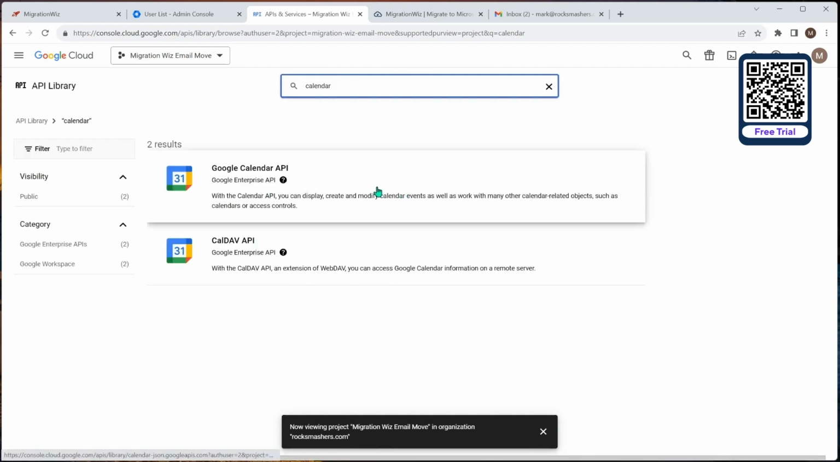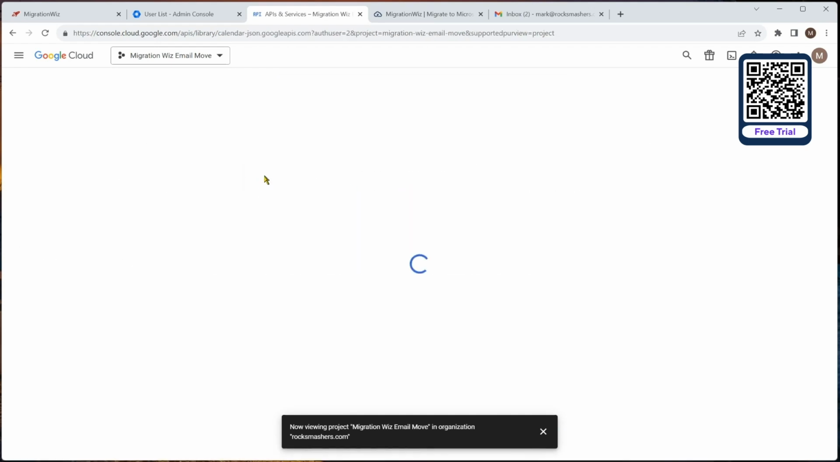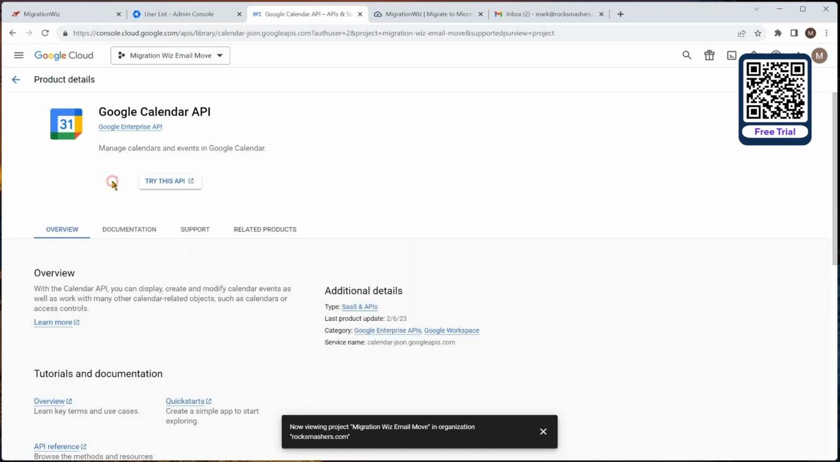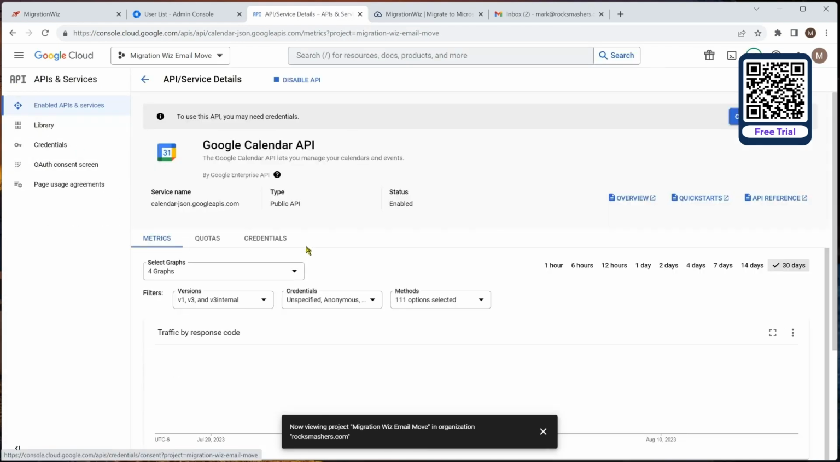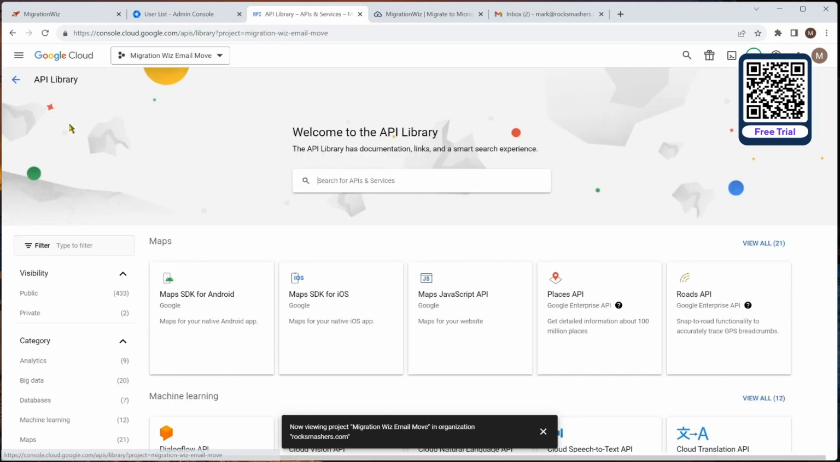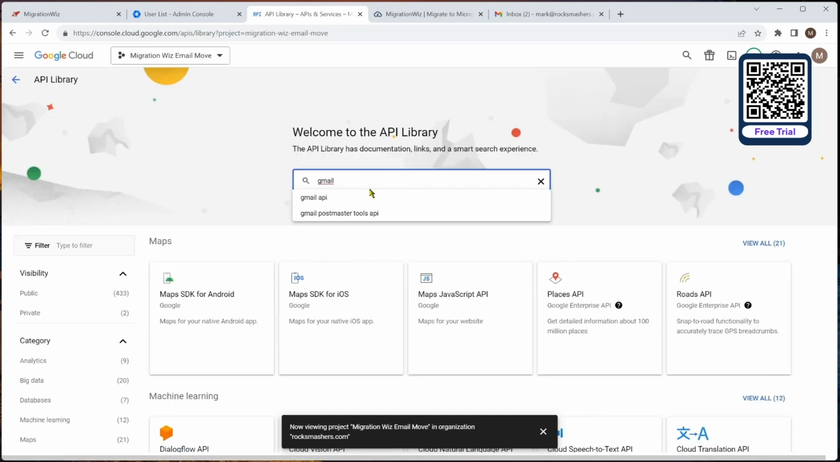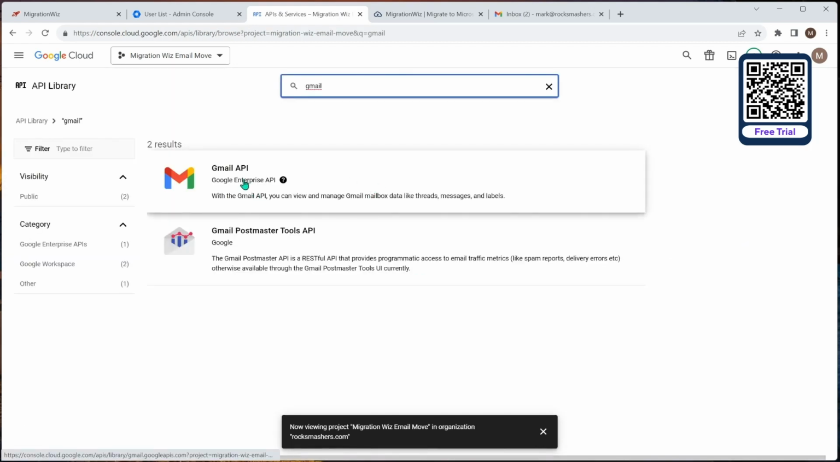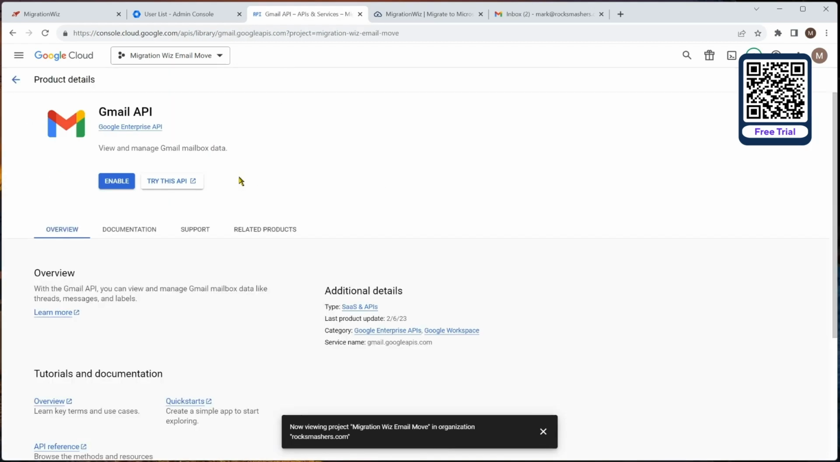As we go into that, you'll see there's the calendar API, which we'll go and grab, and you just go and hit enable. Once you do that, it will enable that inside that project, and it will just say done, and come back to this screen here. Here I would then go into the library once again and just add the next one, which I need the one for Gmail. You see the Gmail API. So we've got the calendar, and then we've got the Gmail API.